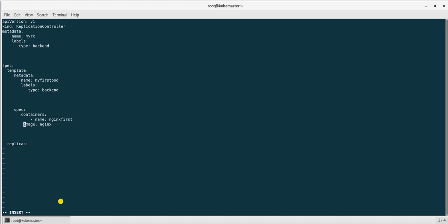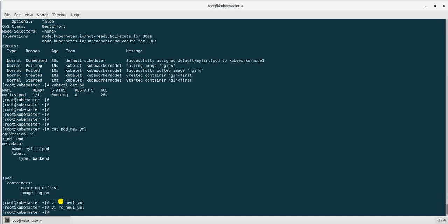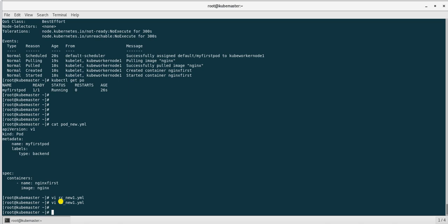For name, image. So we have aligned this. Now let's see, I think they are in the same alignment. Yeah. So replicas, let's say we need to create 3 replicas of this pod. And we have made the replication controller spec file.